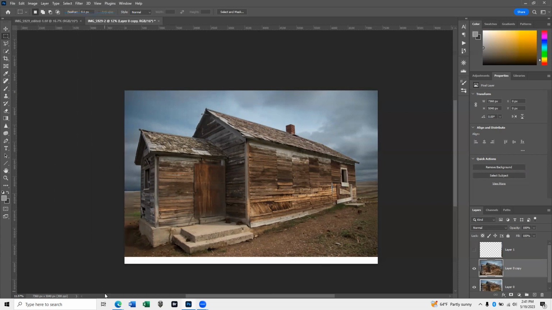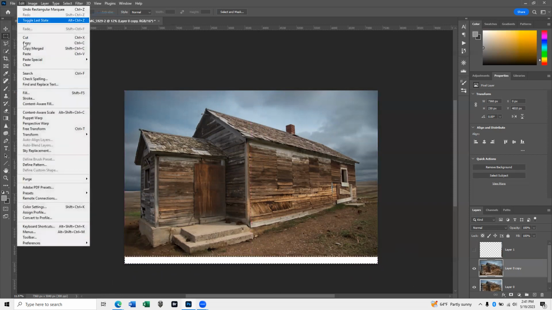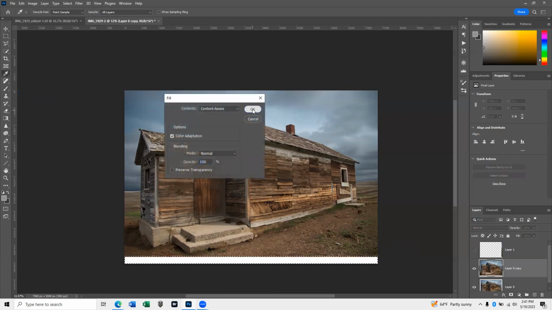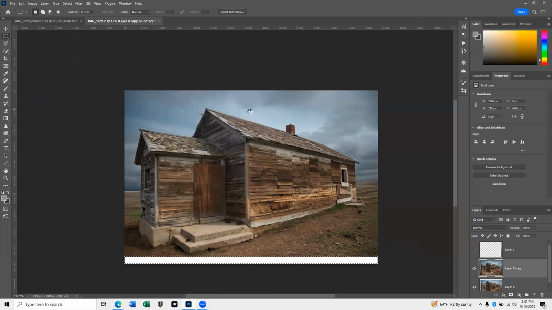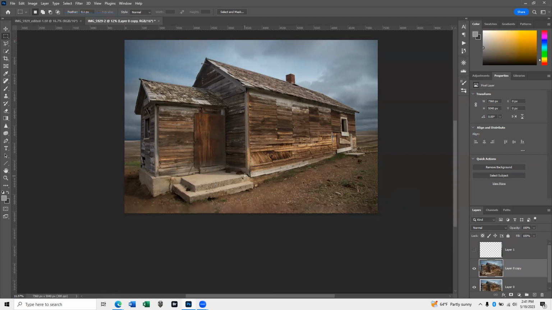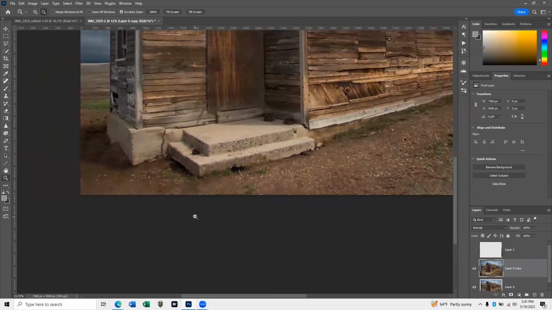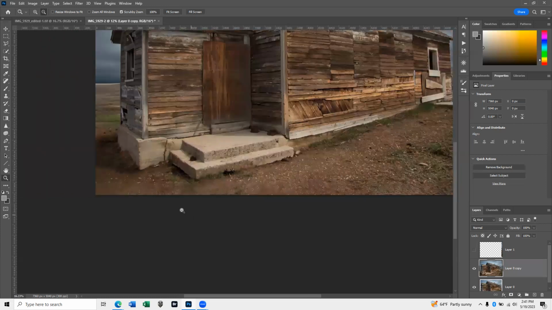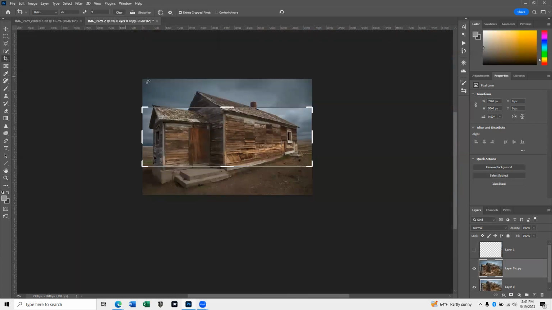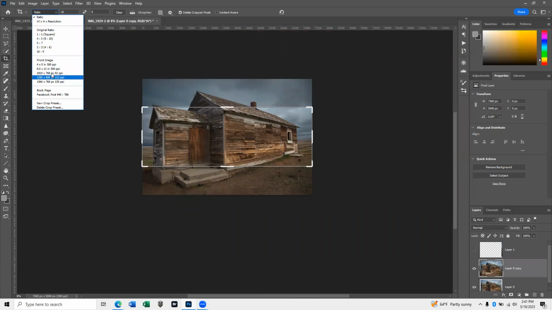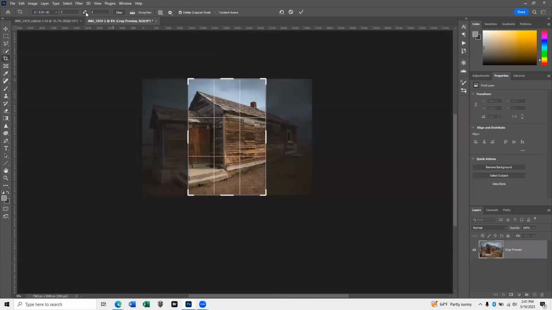So I was able to add some more room there. I don't know if this is going to work again, but I'm going to try. Select and deselect. It didn't do a good job, but that's okay for now. So now I'm going to crop it. Stop me for this moment.